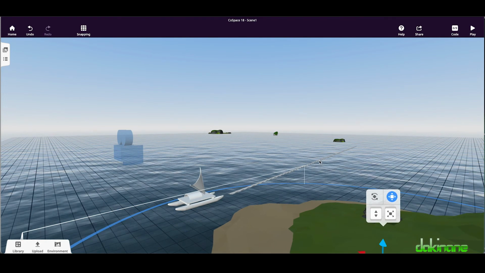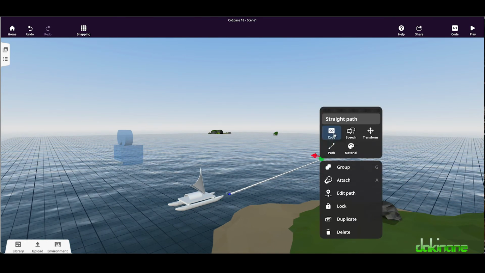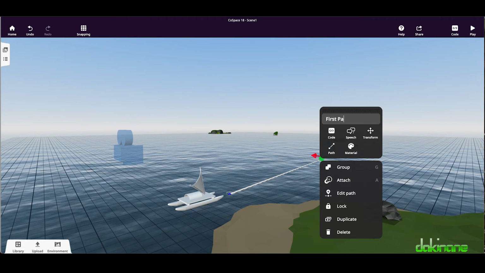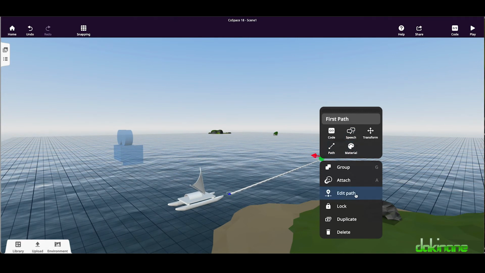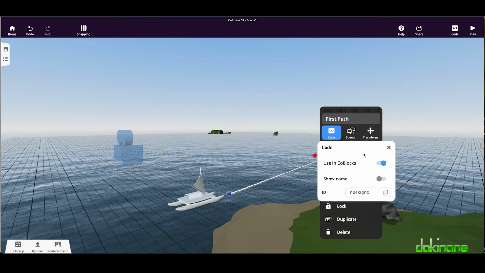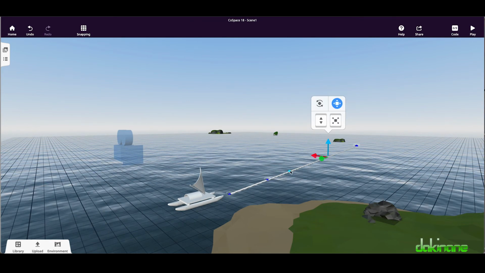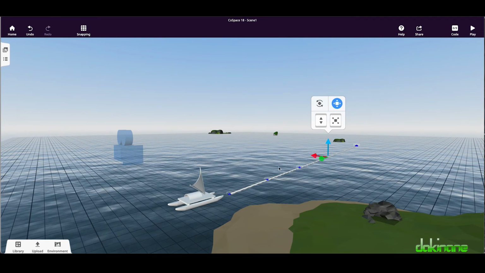So we need to do the same thing. We need to right click on this. I'm going to give this a name. I'm going to call it first path. It's a straight path, yes I know, but that will just help us organize which path we want things to work on. I want to make sure it's in CoSpaces. It is, yes, using code blocks. But I also want to edit it. So I'm going to click on edit here, and that will allow me to add some nodes along the way, which two will be fine, which will allow me to create a more interesting path.